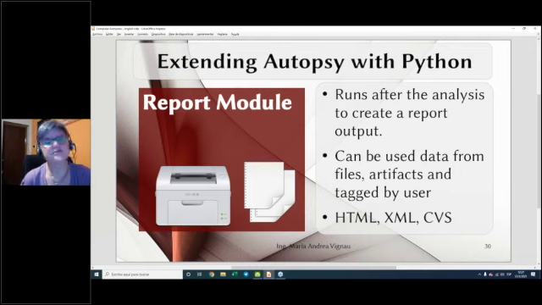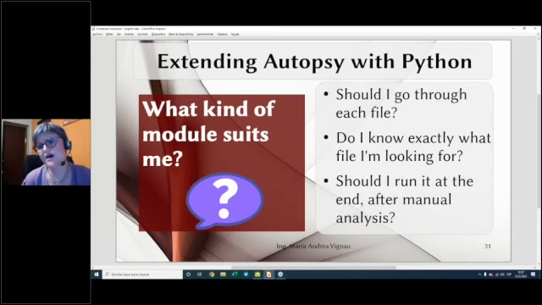You can use a report module too. Report modules are for when you need the thing to run after everything is done, even after manual analysis is done. So what kind of module do you use if you want to go through each file? File processing. If you know exactly where you're looking, data source module. And if you need this to run manually and after everything, report.